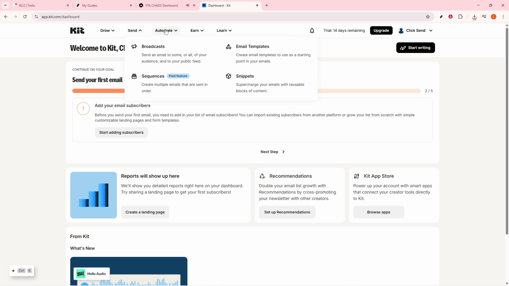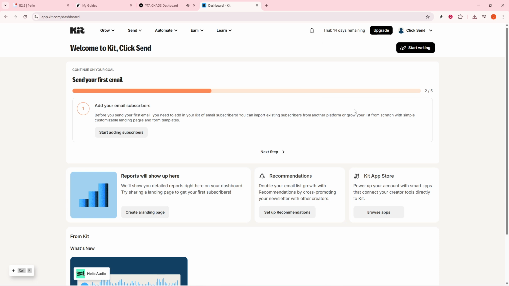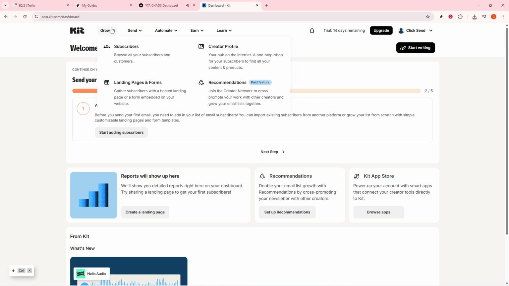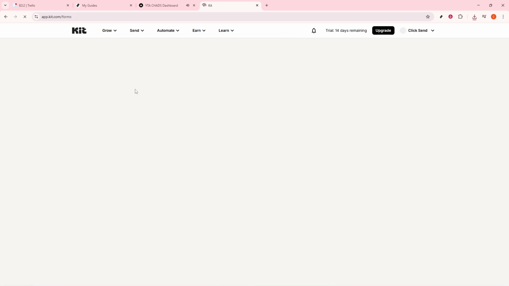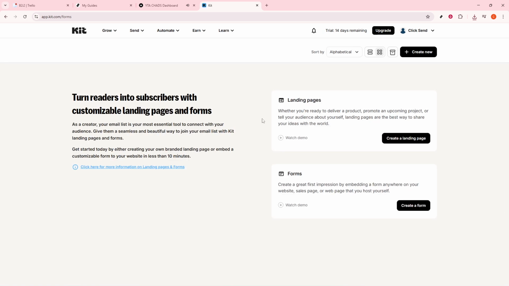The first step in building your marketing strategy is to grow your audience. To do this, click on Grow and head over to Forms and Landing Pages. You have a choice here. You can either opt for embedded forms, which you can integrate directly into your website, or choose landing pages that function as standalone pages specifically designed for capturing leads.